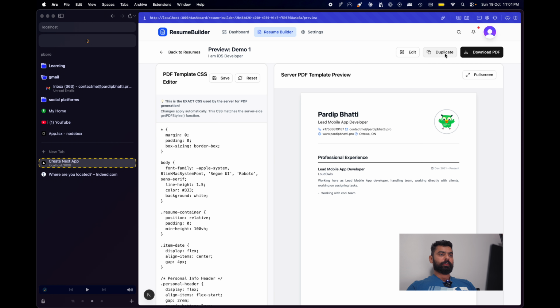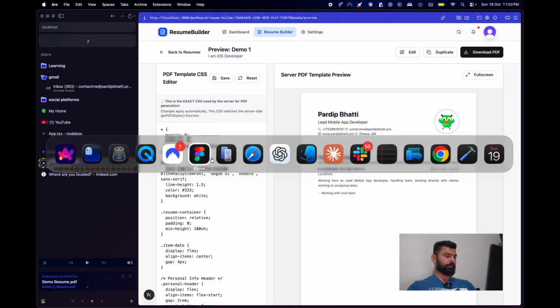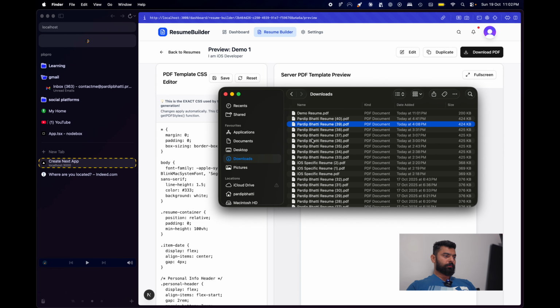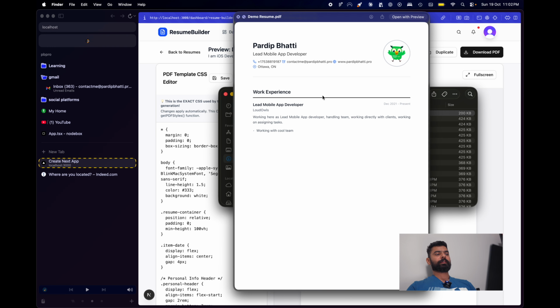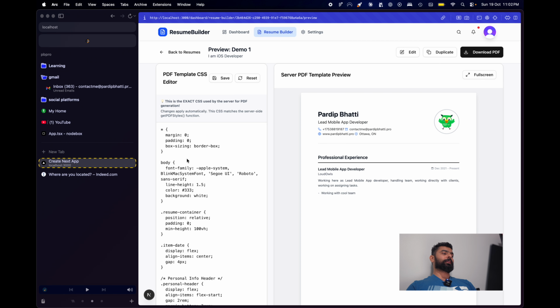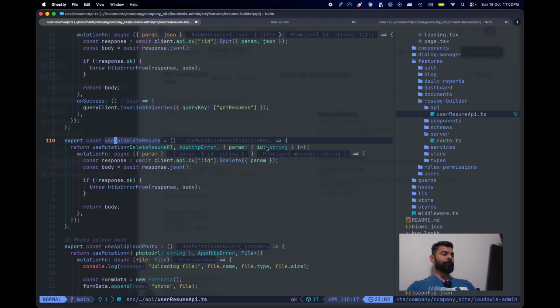So again we go back to this part, and if I click download, what it will do is generate the whole PDF. As you can see, this UI, it will create a similar UI. So if I go to download, you can see demo resume. If I open this, see, here it is. So this is how it is working, and I'll explain what approach I have taken here.